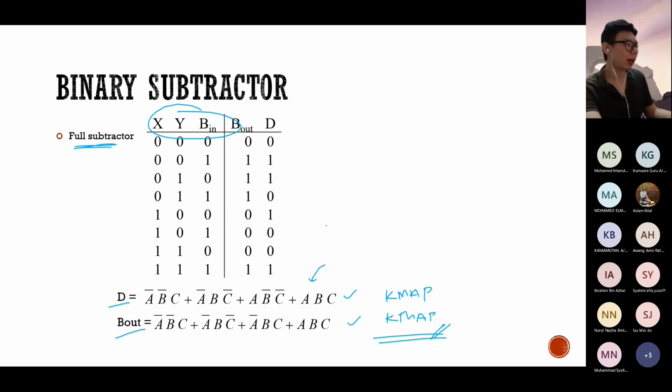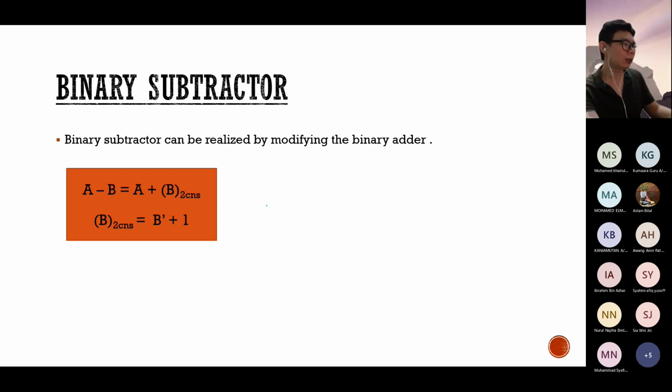All right, so the next question is: I have an adder, I have a subtractor, but what if I don't want to make this subtractor circuit by doing the K-map? The question is, can we use the binary adder and make it do subtraction? Can we take the adder circuit and make it do subtraction? The answer is yes. So how do we make an adder circuit do subtraction?